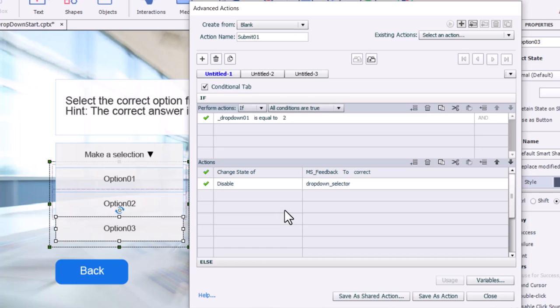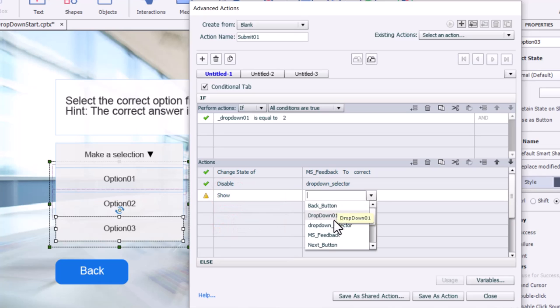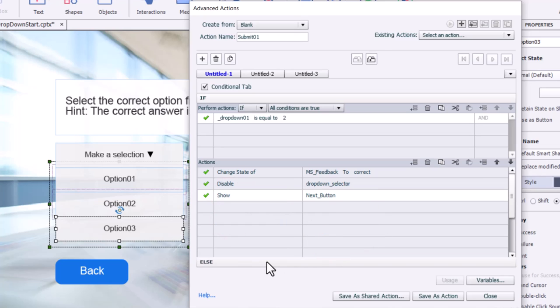And we've previously hidden the next button, so now we want to show it, because obviously people will need to move forward now that they've completed this interaction. So we will show our next button. Now, if this is not true, if it's equal to 1 or equal to 3, we want to show the incorrect message. But we want to do pretty much everything else here.